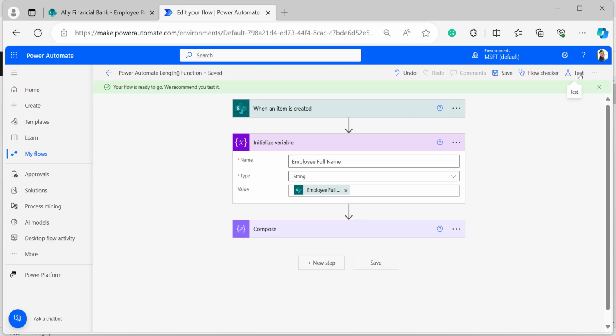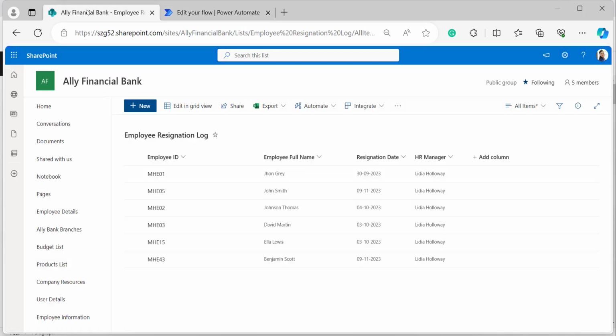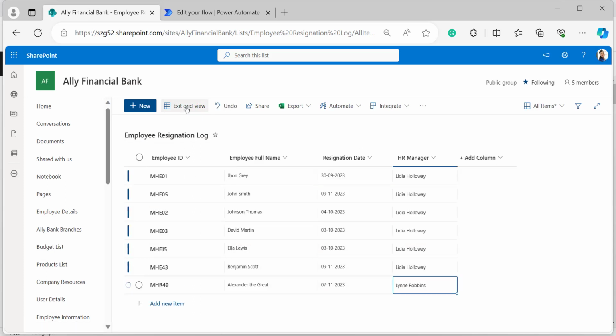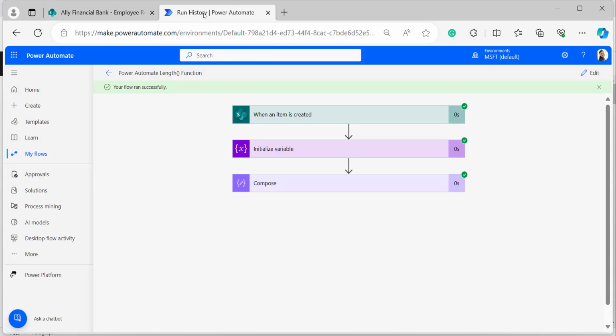Now click on save and test the flow manually. Now add an item to the SharePoint list. Click on edit in grid view. Exit the grid view. Now come back to the Power Automate flow. Now we can see the flow has run successfully.